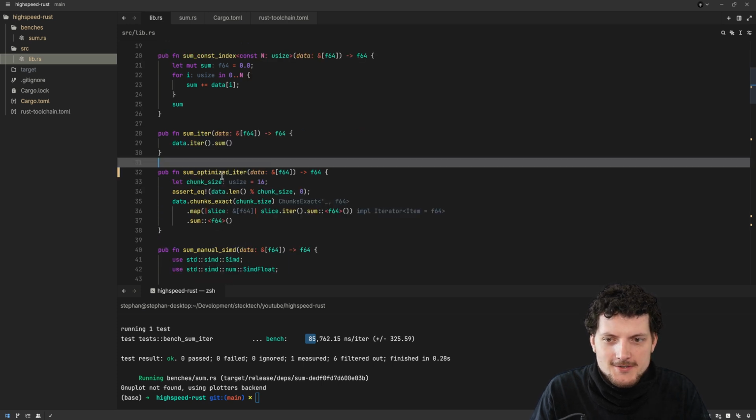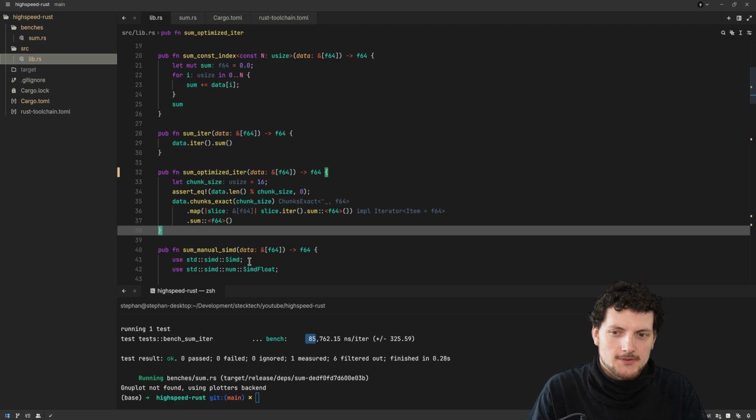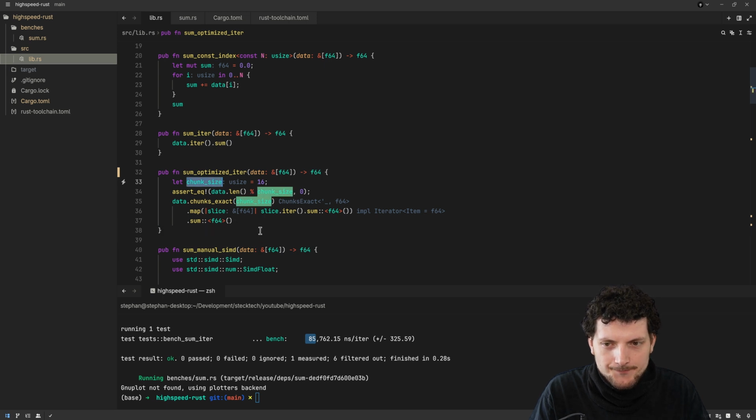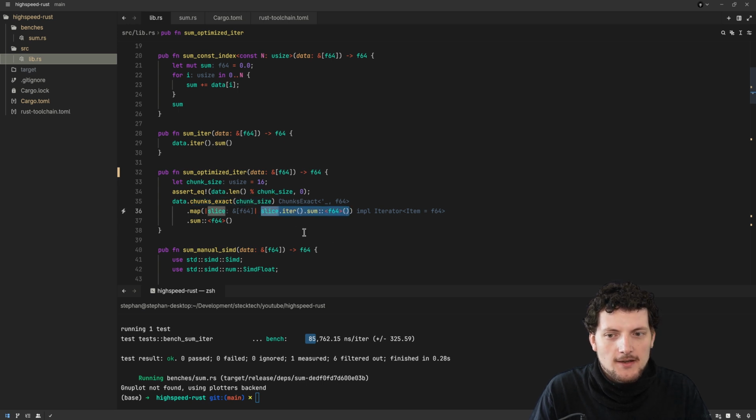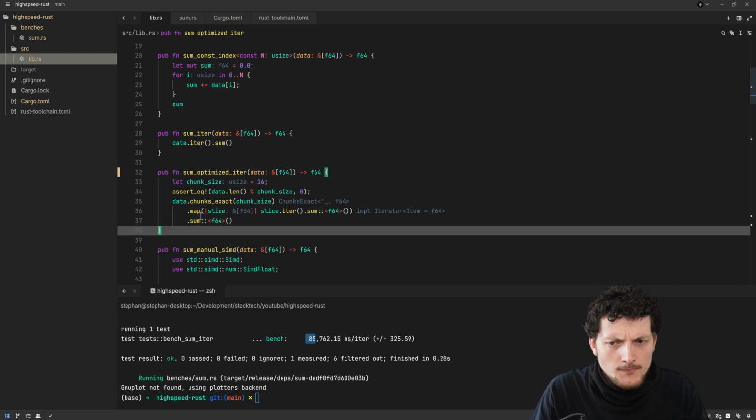But now let's check out optimized iter. So why is it optimized? What do I do here? I provide chunk sizes, and we actually go through the data chunk by chunk. So this chunks exact function will just give you the first 16 elements, and the next 16, and the next 16. And then we build the sum over 16 elements each, and afterwards the sum over all those chunk sums. It makes it a bit more complicated. You also have to think about it a bit, but sometimes that can help.